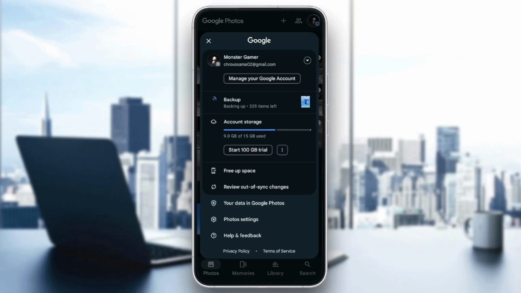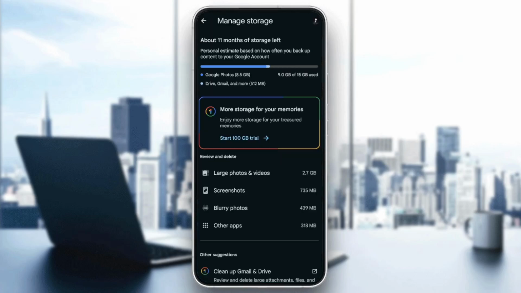So right now, in order to be able to extend your Google Photos storage, firstly, go to account storage, go ahead and click on it, and this will take you to this page. Right here, you're going to find more storage for your memories. Enjoy more storage for your treasured memories. Go ahead and click on start 100 gigabytes trial.